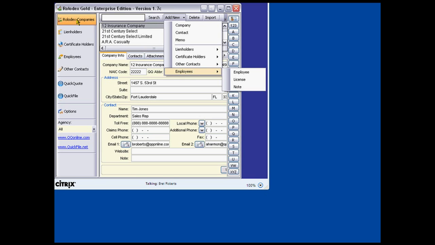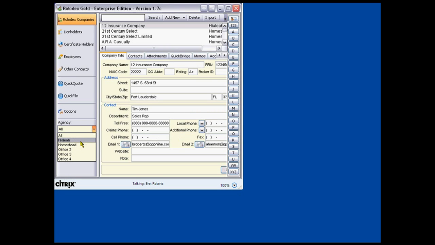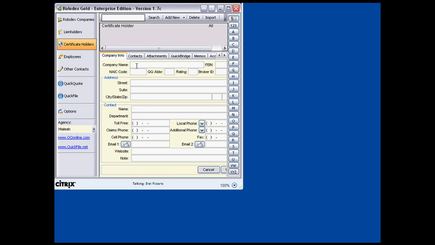All right. So if I happen to be on the Rolodex companies, and let's say I want to add a new certificate holder, and I say New Certificate Holder Company, and it says, oh, select your agency. And then I say Add New Certificate Holder Company. There we go. Now I can add a new certificate holder. So that's really all we're doing here.